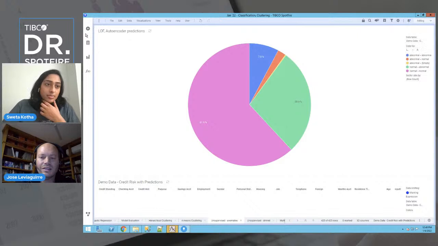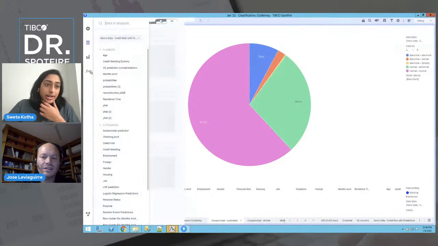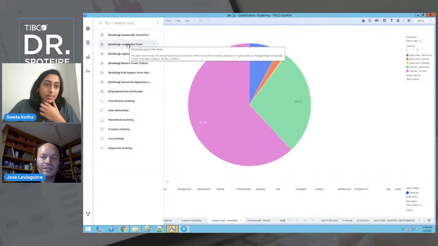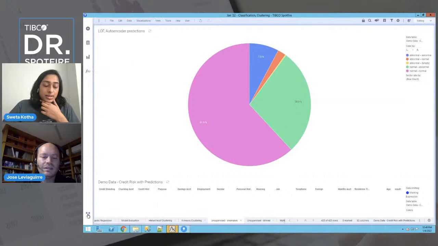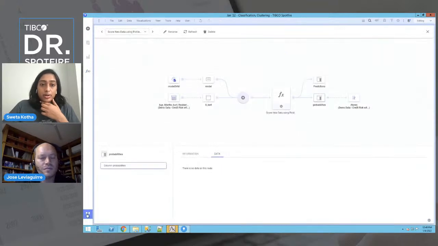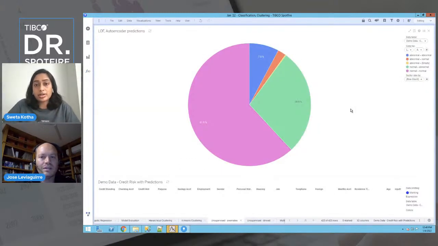So here I've run the local outlier factor as well as the autoencoder. These are two unsupervised learning techniques. They're actually commonly used for anomaly detection. And what both of them are going to do is try to predict what are the outliers in your data, or what are abnormal data points.